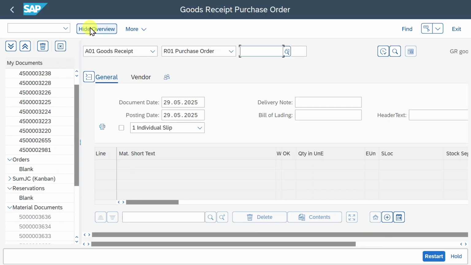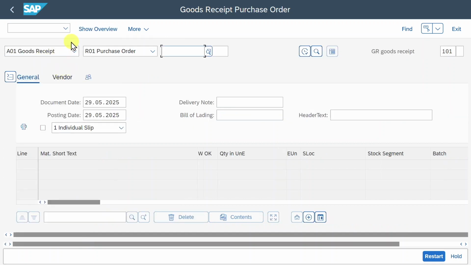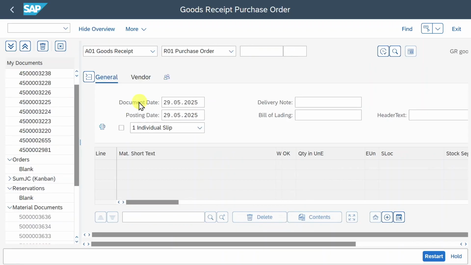This would also work via this button. So there's kind of a redundant button to hide the overview. Let's just click on this one. You can see now the overview is not shown anymore. If I click on show overview again, then it will be shown. Okay, let's now focus here on the middle part. This is the most important one.